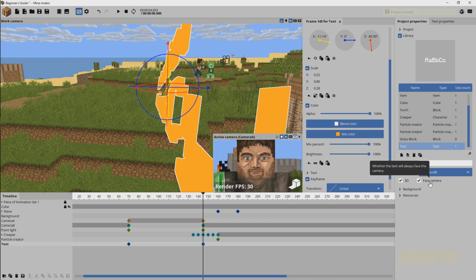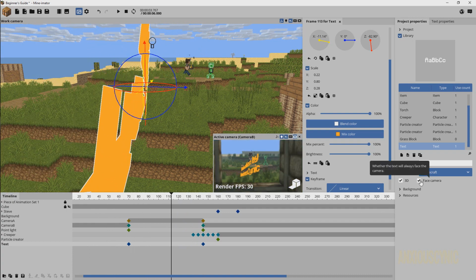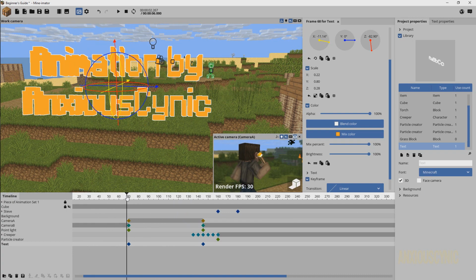You do have the face camera option here, but this basically just makes the text face wherever the camera is. That can be a bit wonky unless you're doing just like a still image or something like that. Depends on the cameras you have in your scene and all that good stuff. But anyway, that should basically cover the basics of text. Hopefully that helps you. Hopefully that made sense and gets you going with your own animations.